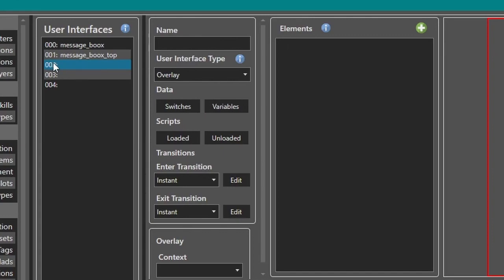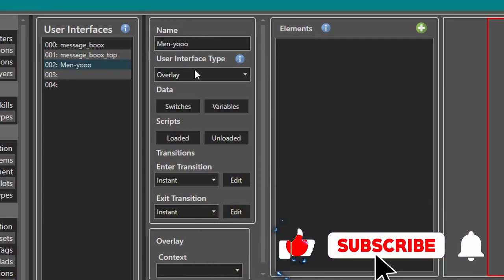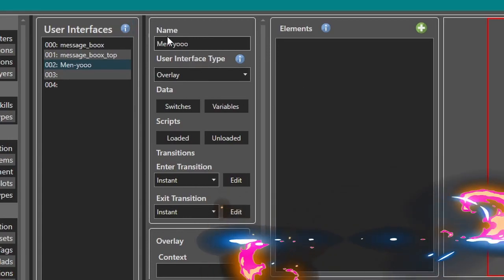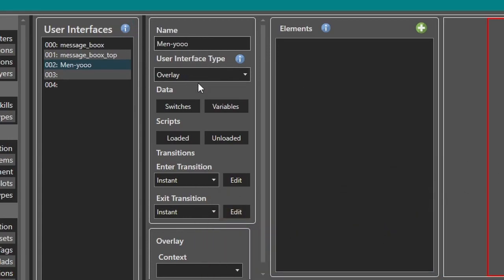I'm going to click an open slot, 002. See, we already did our message books and message books top. But we're going to go into slot 02. I'm going to name this menu, because I can't name anything normally. You guys know this. All right, so we got our menu.